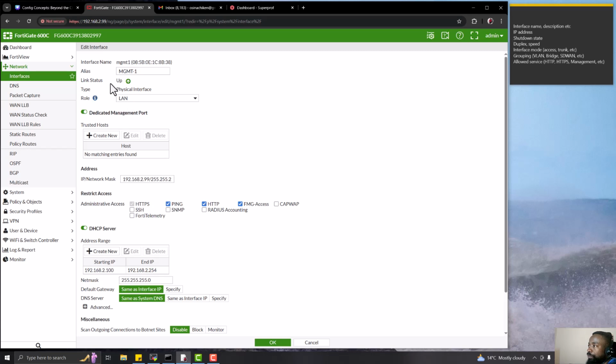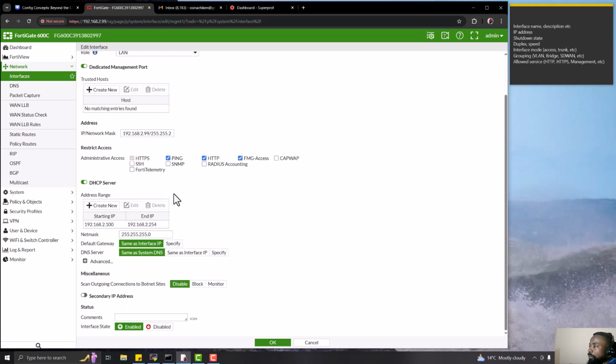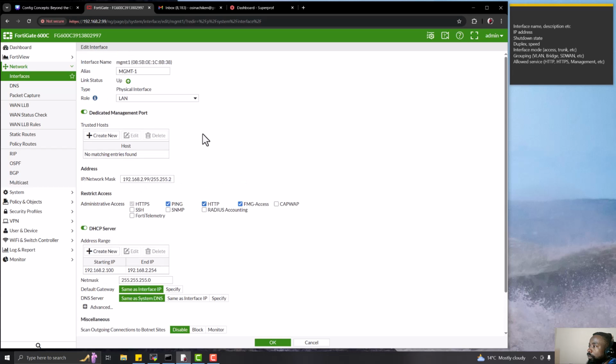So it would be called management 1 by the time we get back to the other screen. And then you already see that the link status is up. You see the type of the interface is a physical interface, right? Because there are virtual interfaces as well. Now you have the role being LAN, and yeah, you have some other information here, right, that we can configure.